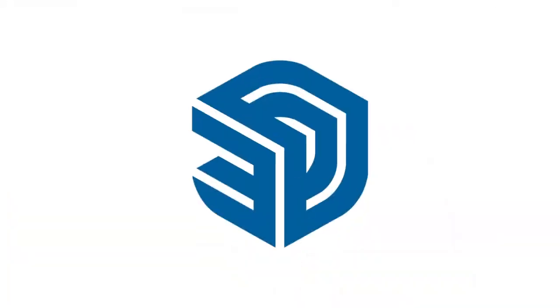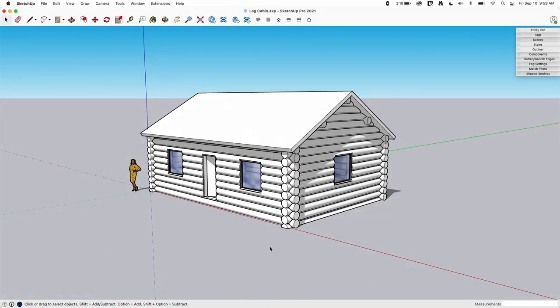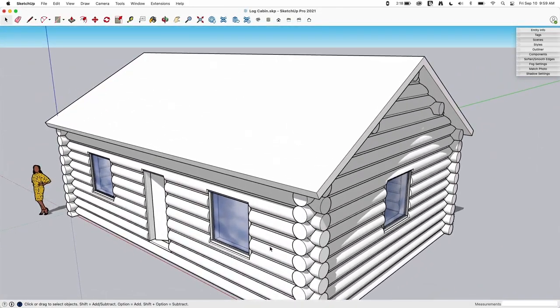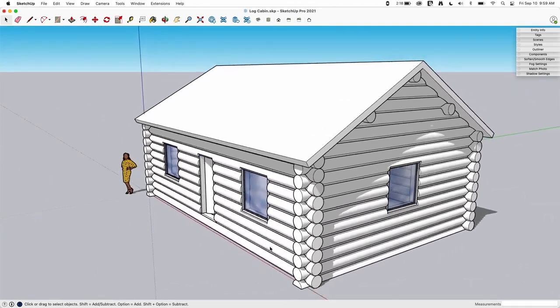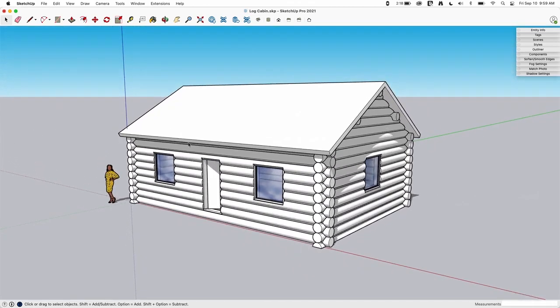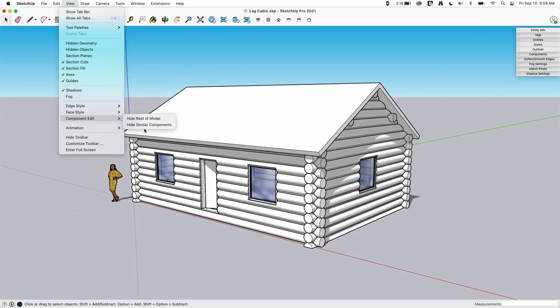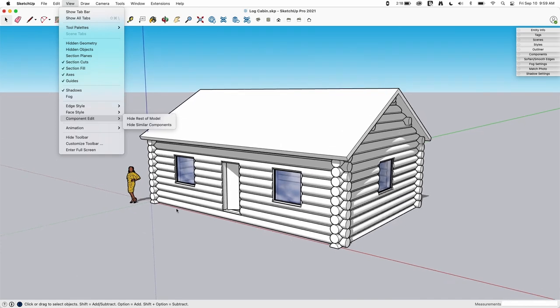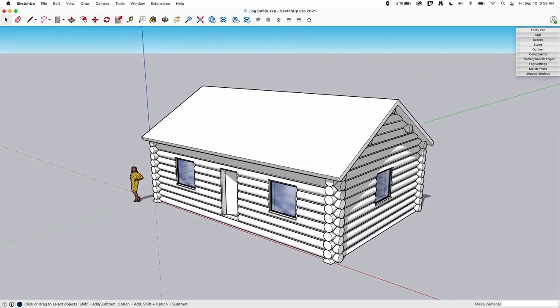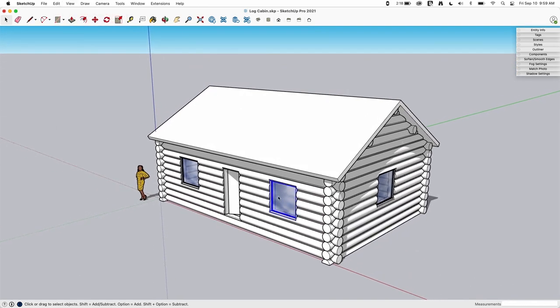Let's take a look. Okay, so this is the model. This is the model we actually did for the live stream, so I'm gonna use that as an example. The commands we're talking about are up here under view. So if I go to view, component edit, there's two here, hide rest of model and hide similar components. So I'm just gonna go over how they work real quick, and then we'll talk a little bit about how to use them. All right, so let's say I want to edit this window, for example.